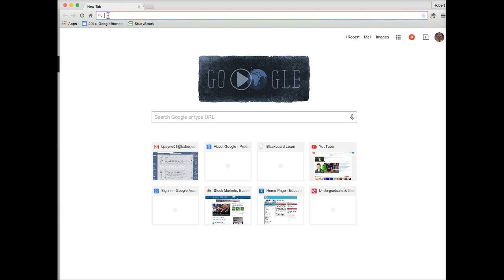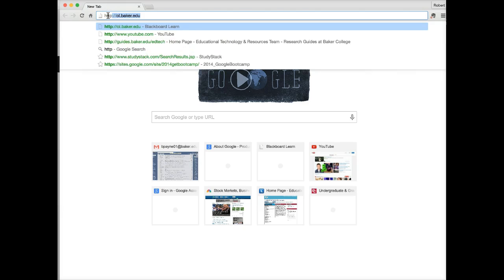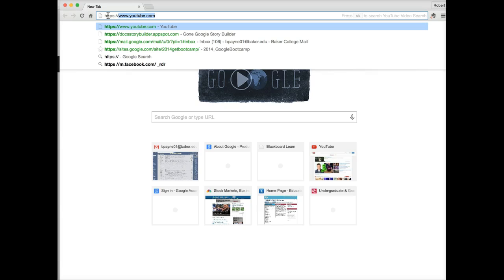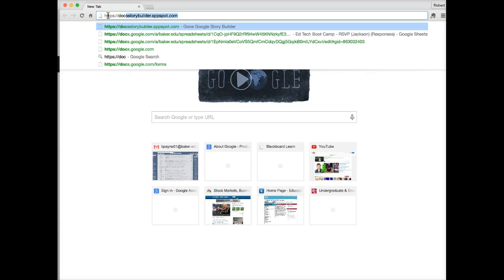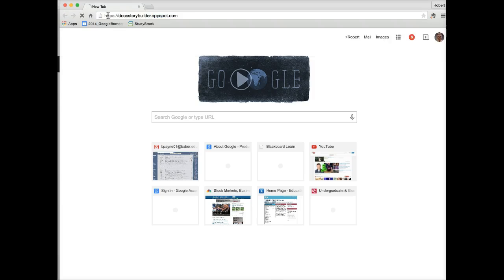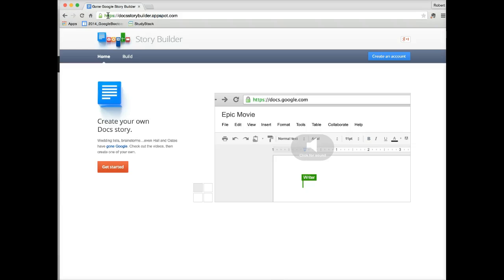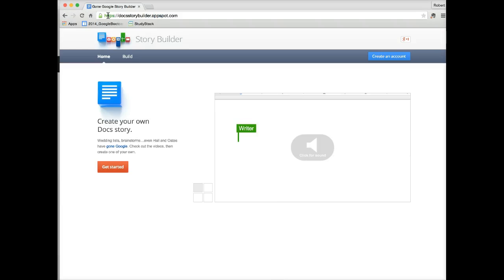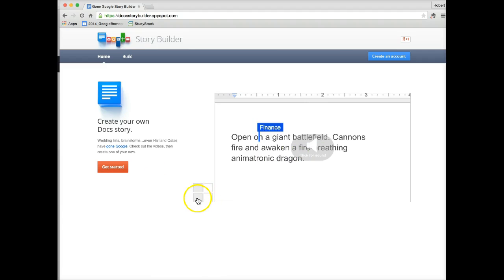So in order to get to this site, it's docsstorybuilder.appspot.com. So that takes you to this particular window. And in this window, you have two places to kind of get started. You have some examples down here if you want to take a view as to what this would look like.